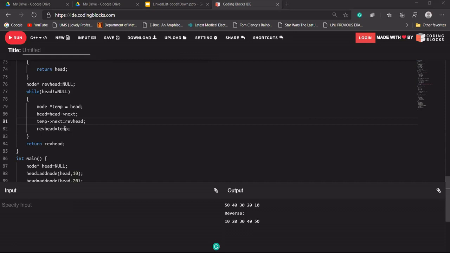Line number 82, someone is asking. So what is line 82 doing? Suppose we have removed a node from our linked list, and we have added it to the front of our new linked list. So the reverse head should point to this node now. When we remove 50 and add it here, our reverse head should point to 50. Then we remove 40 and add 40 here, remove 30 and add 30 here.